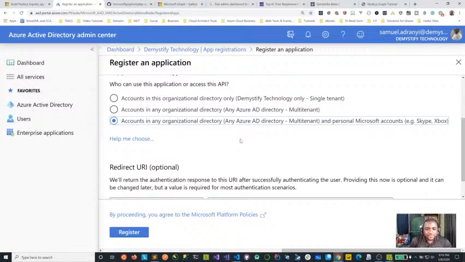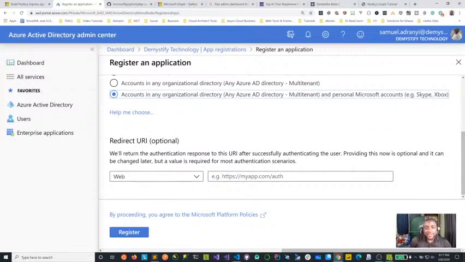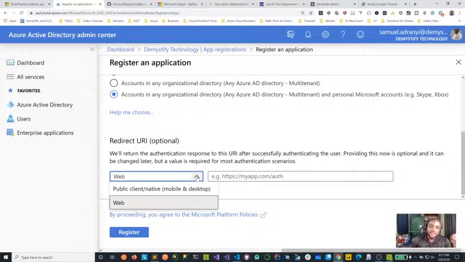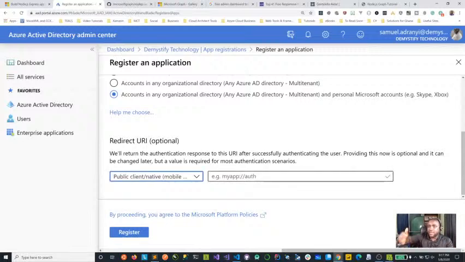And then here, is it a web or public, as in a mobile or desktop application? It's a web application. If you're creating it for a mobile app or a native app, you select this and provide your reroute URL, redirect URL.